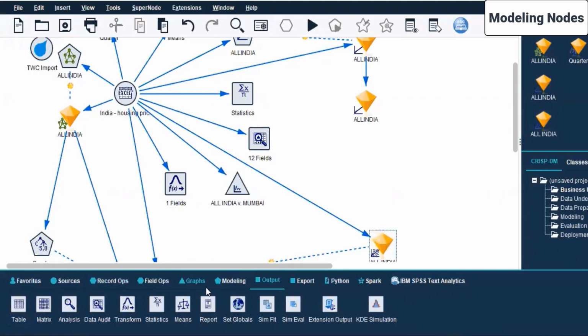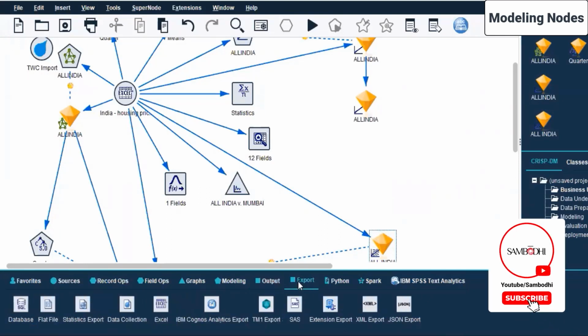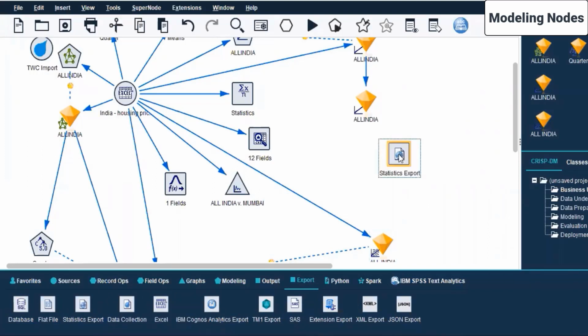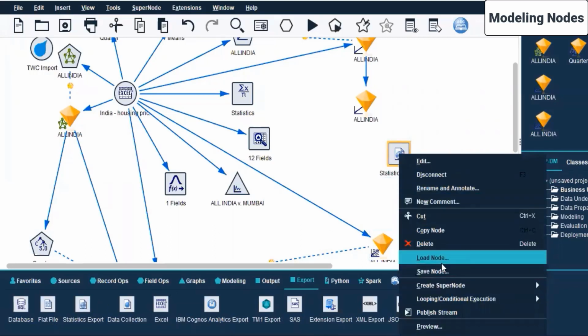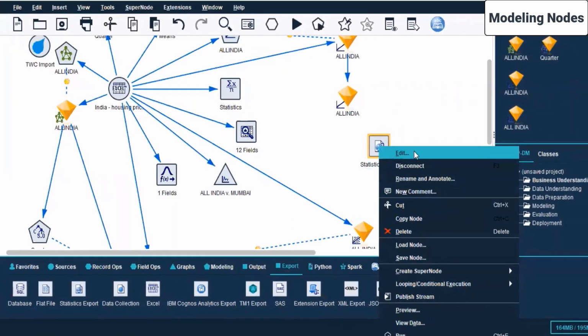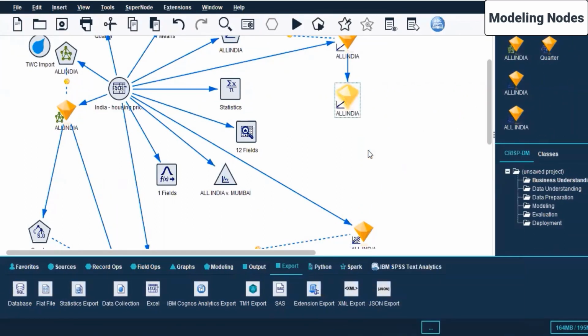Okay. And thereafter you click on export. So these are the different export nodes that are available to us. If you want to export any statistic, you bring it over here and drop it over here, right click, and you can select it. You can connect it or disconnect it. You can run it. We also have XML export, and we also have JSON export. So these are the different types of files that we have.